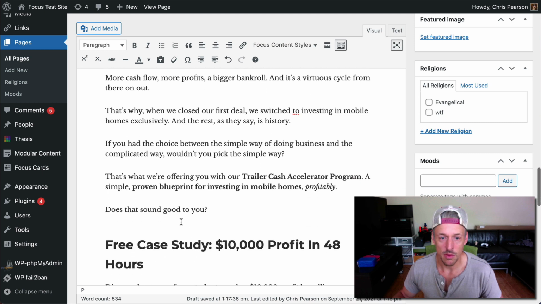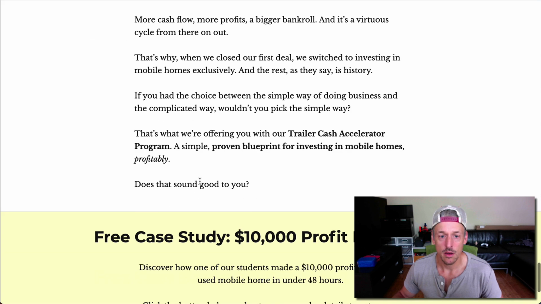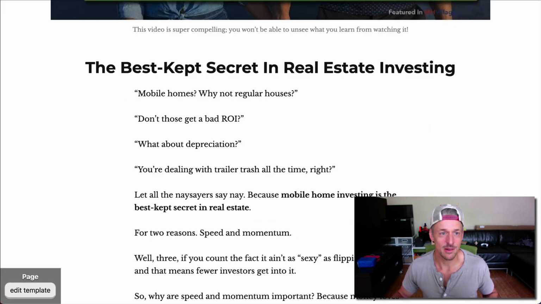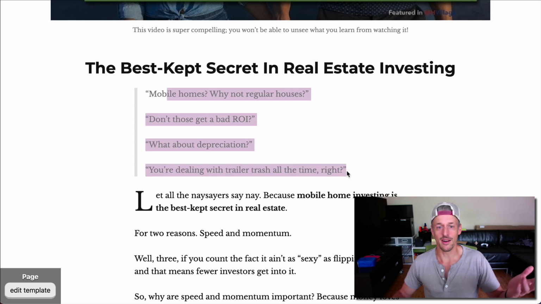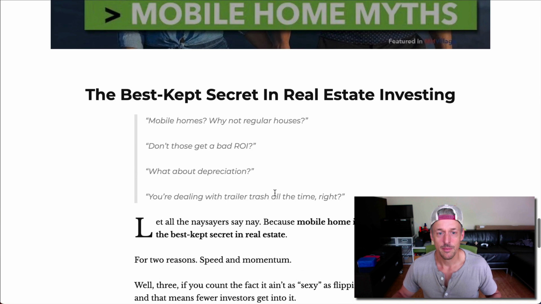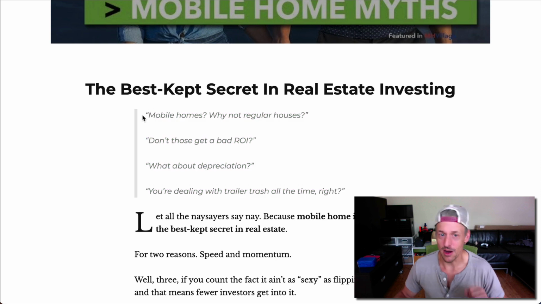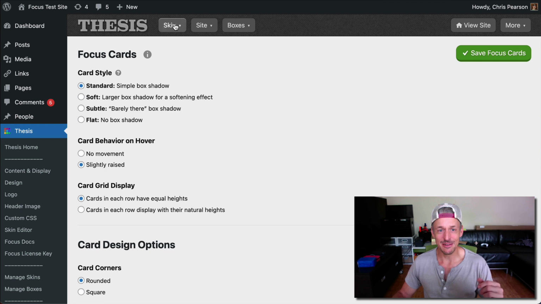Do we have a button? We do not have a button. So we'll save this, take a look, make sure it's cool. There it is. We've got our block quote. Ah, but look, this block quote is in the other font, Montserrat, and it's italicized. We can do that really easily with Focus too.